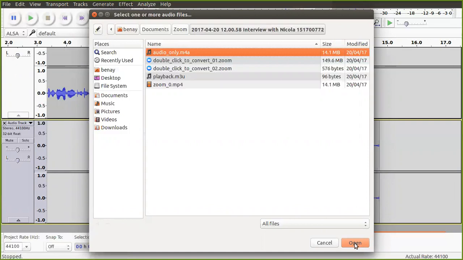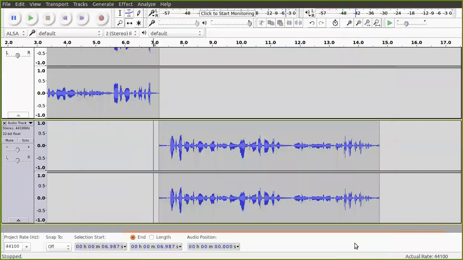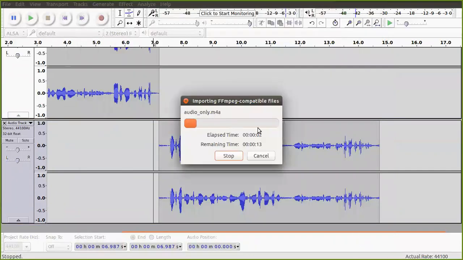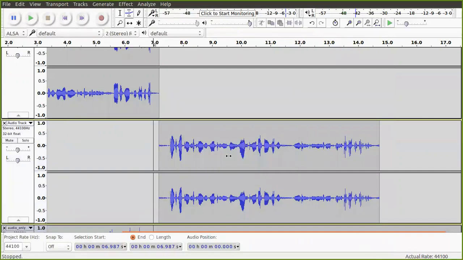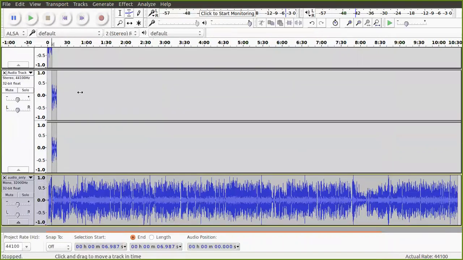My Zoom account automatically knows where it is. You might actually have to navigate to yours, but I do this all the time, so it knows where to go. So now we go. It's importing that audio file. And I'm actually not going to let the whole thing load because it's just going to take a long time. So I'm going to stop. But it's imported something, so that's great.